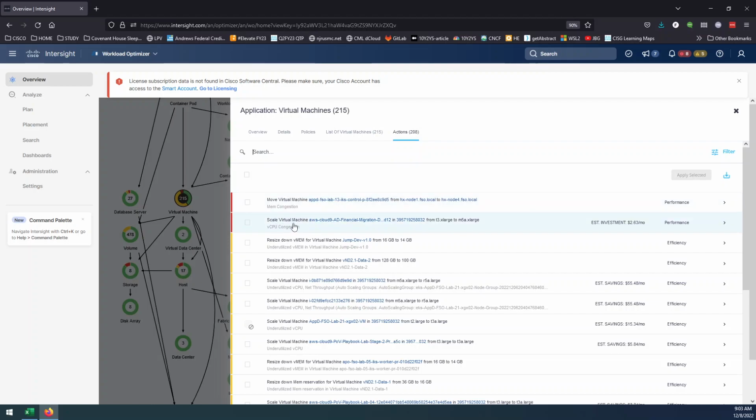Here we see a scale virtual machine, which means that this one maybe doesn't have enough CPU or RAM. Actually, it says right here, vCPU congestion. And this one was due to memory congestion. So here, node 1 didn't have enough memory to support the VM running there. So let's move it to node 4. It's got some memory capacity. And here we can see vCPU congestion on this virtual machine, meaning this virtual machine doesn't have enough virtual CPU assigned to it. So we want to scale this.